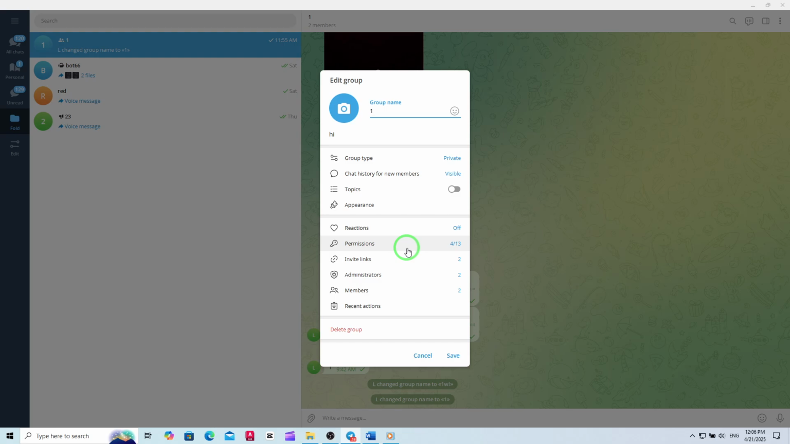That's all there is to it. With just a few clicks, you've opened the door for new members to join your Telegram group. Keeping this setting enabled can help your group stay lively and engaged, especially if you're looking to build a bigger audience or foster more conversations.